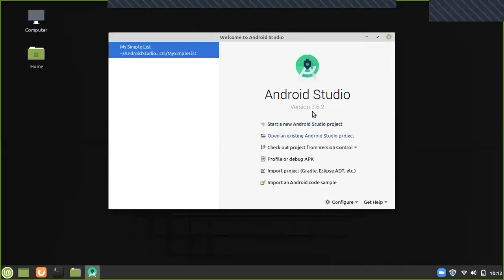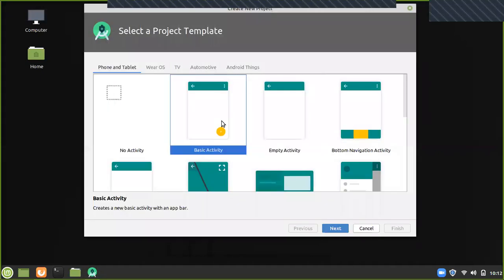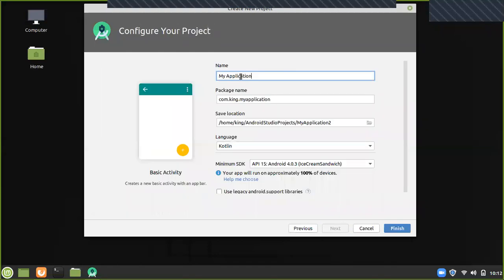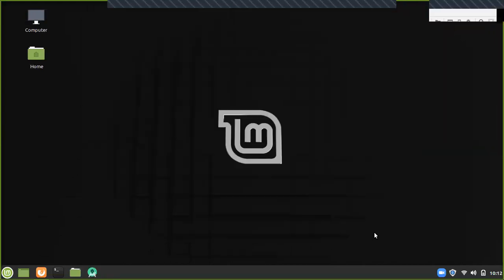Yeah, so we're doing a basic activity app, guys. Click on start a new Android Studio project. Let's select the basic activity template. Then simply hit next. Next, then I can call this my first basic activity app. My first basic activity app. Then simply hit finish. Hit finish, guys.